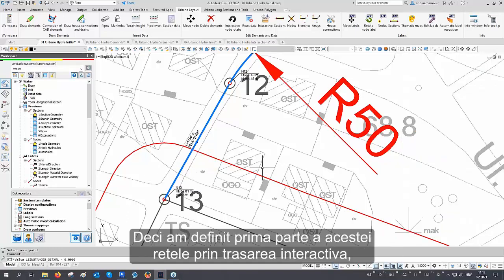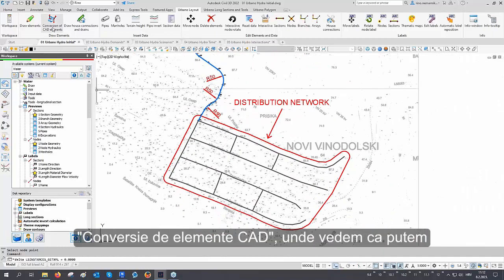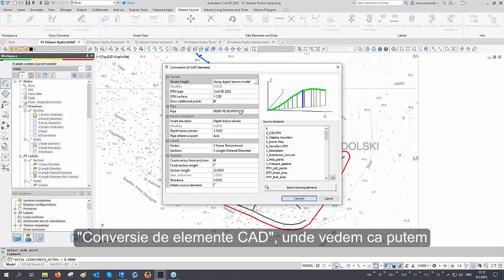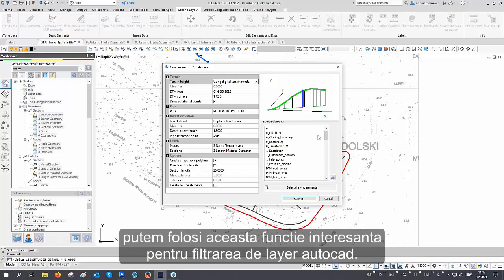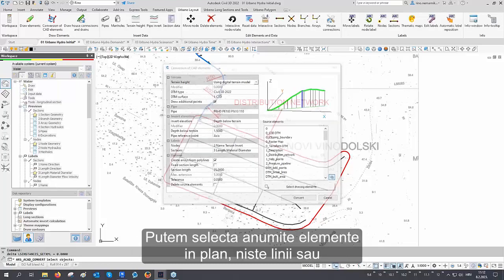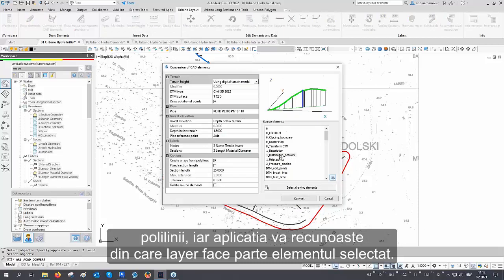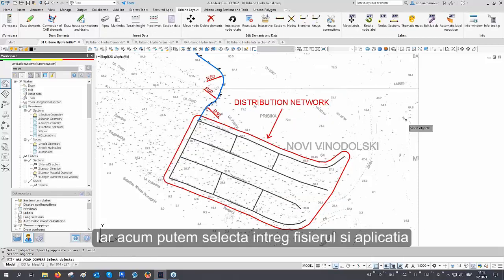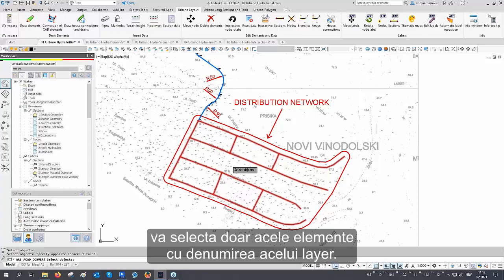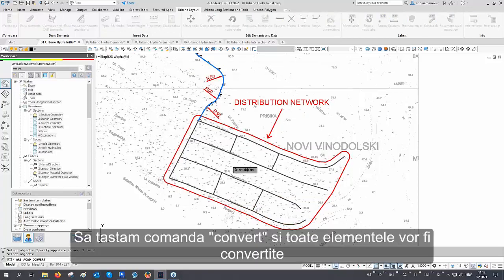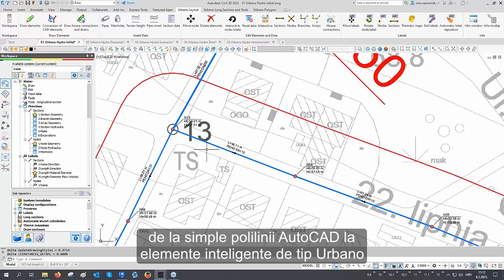So we defined the first part of this network by drawing interactively, and now we will go to the second option, conversion of CAD elements, where you can see that you can set up all the same options as in the dialog before, but also you can use this very nice function for layer filtering. So you can select some elements in plan, like this, some lines or polylines, and the software will recognize which layer this is, and now we can freely select the entire drawing, and the software will select only those elements on the selected layer. Let's now click convert, and everything will be converted from plain AutoCAD polylines to intelligent Urbano topology consisting of nodes and sections.